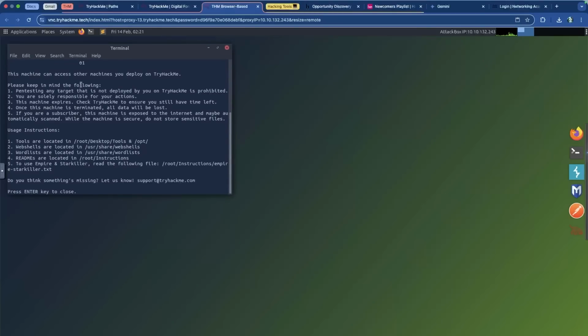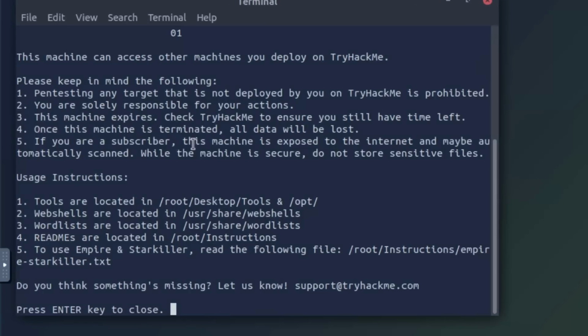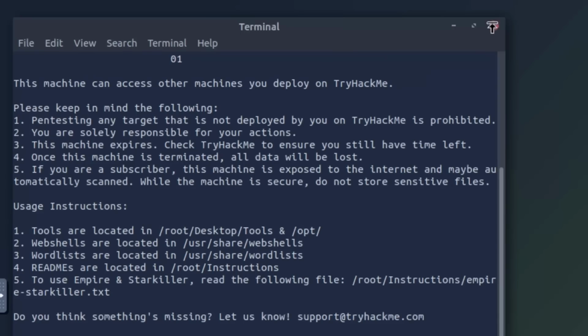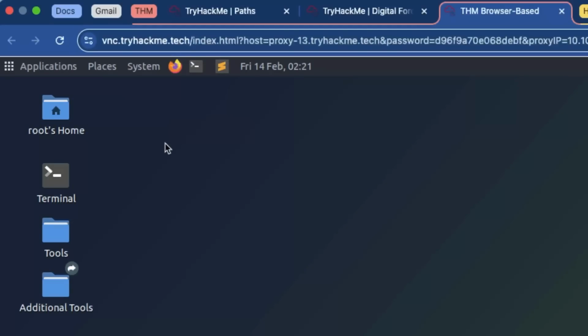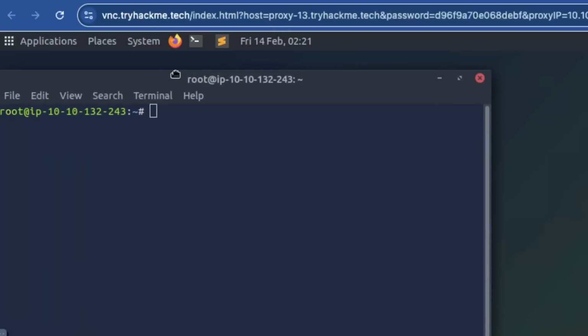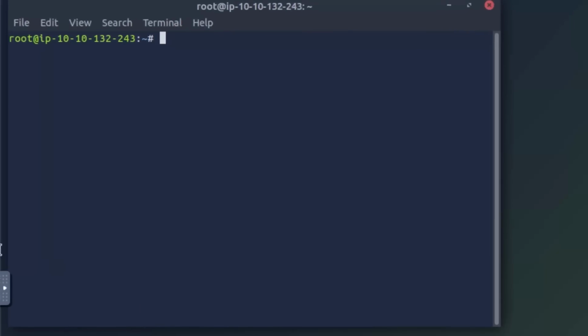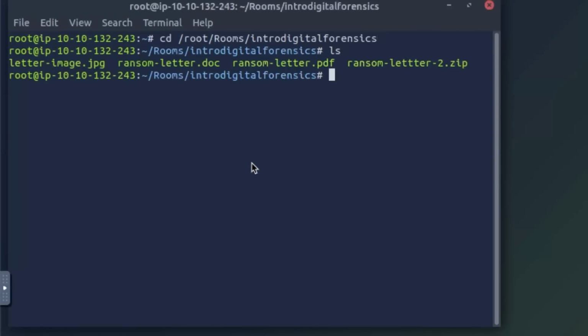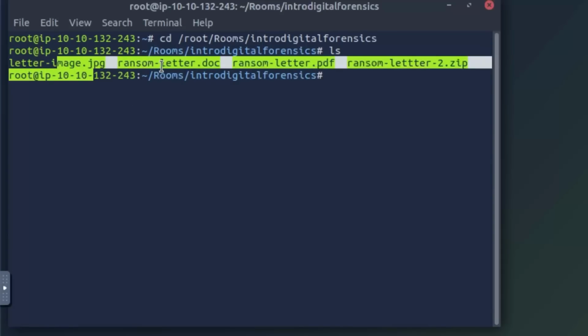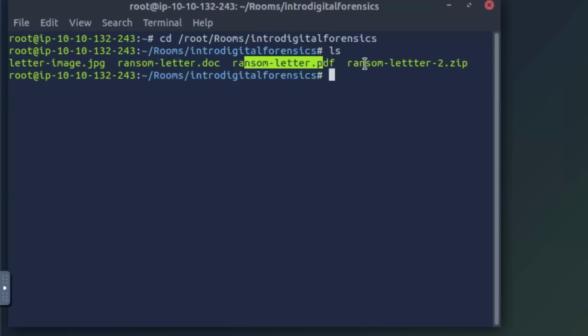So let us zoom in here, and let's see. The very first thing that we were supposed to do was to open the terminal and then go to the location of the files. Let me zoom and make sure that this is centered. All right, perfect. So the location of the file is root, rooms, intro digital forensics. And there we go. So we have our letter image JPEG file, we have the ransom letter document, ransom letter PDF, and then ransom letter 2 in a zip file.